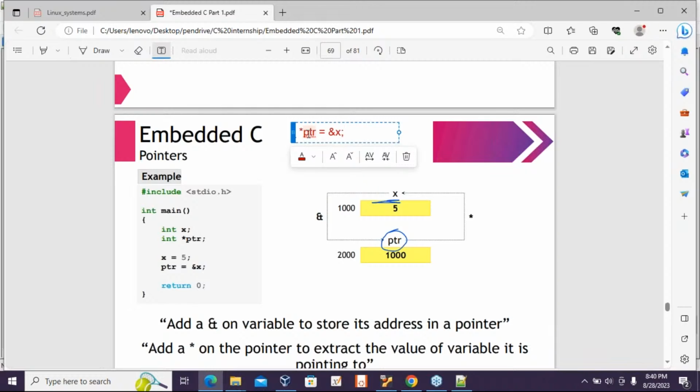Now what happens with this is, there's a problem here. You cannot write star PTR equal to address of x. PTR initially is not representing any value, so it can be some garbage value. Assume my garbage value is 1, 2, 3, 4, 5, 6. Into this address 1, 2, 3, 4, 5, 6, I'm trying to store address of x, which is 1000.